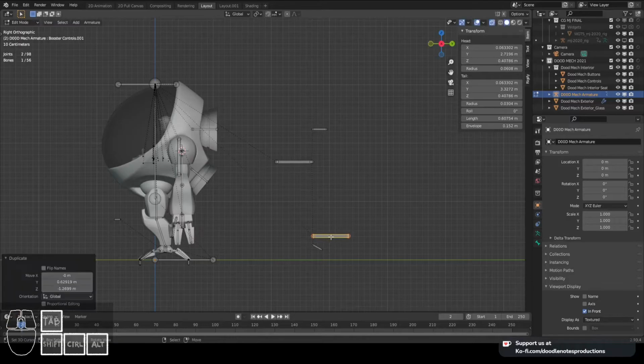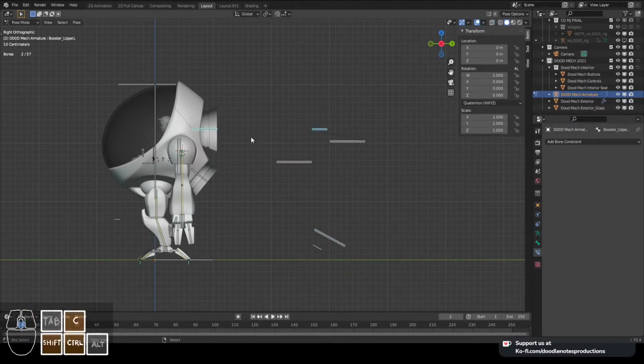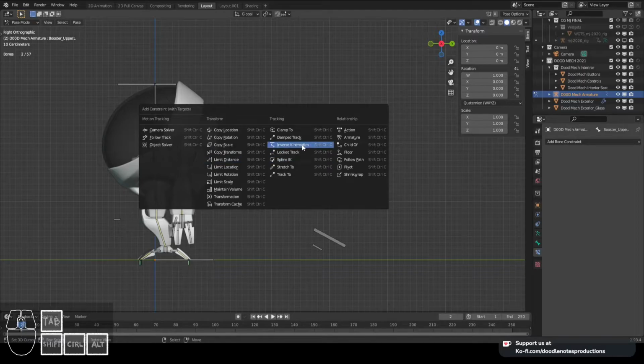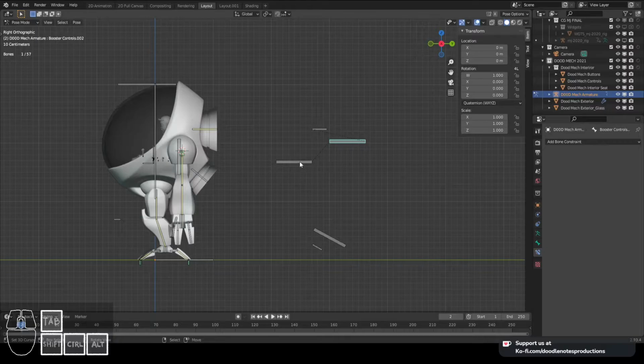And there's gonna be individual controls for each of the boosters, like the bottom and the top one. Like that. Control P, keep offset. And you're probably gonna understand what this will do later on once things come together. So inverse kinematics, chain length to 1, so that follows like that. I need to name this. I just need to add IK to the name.